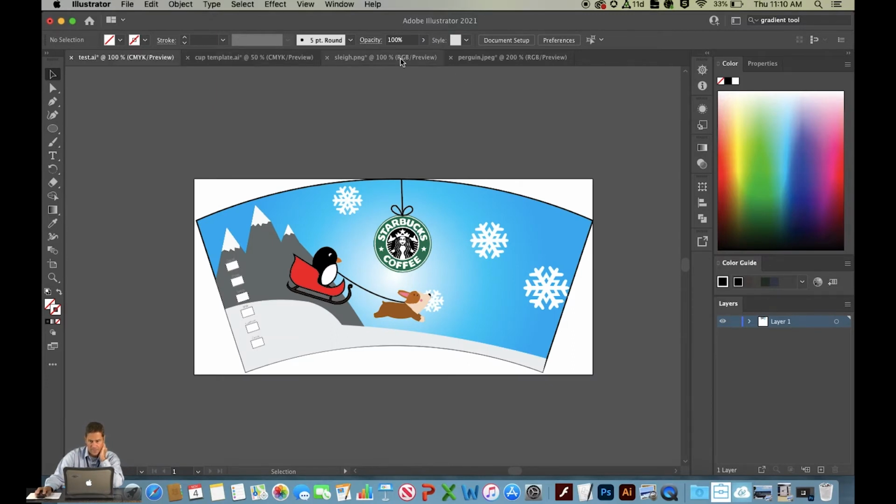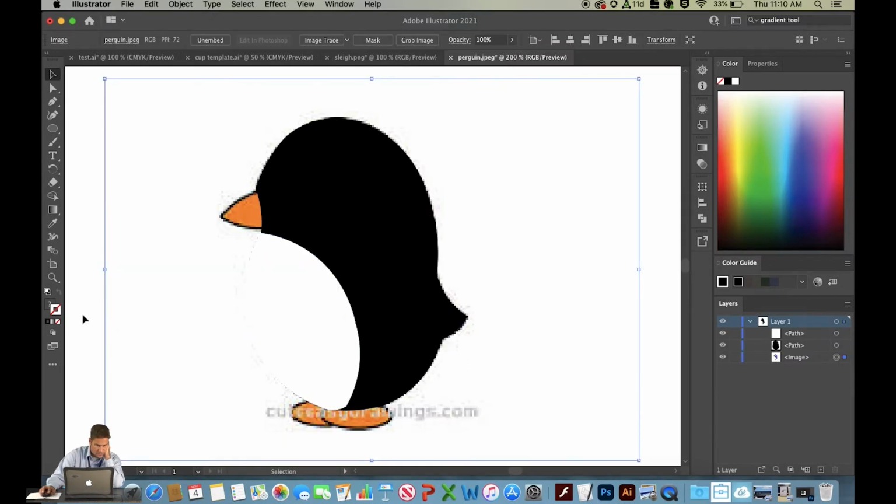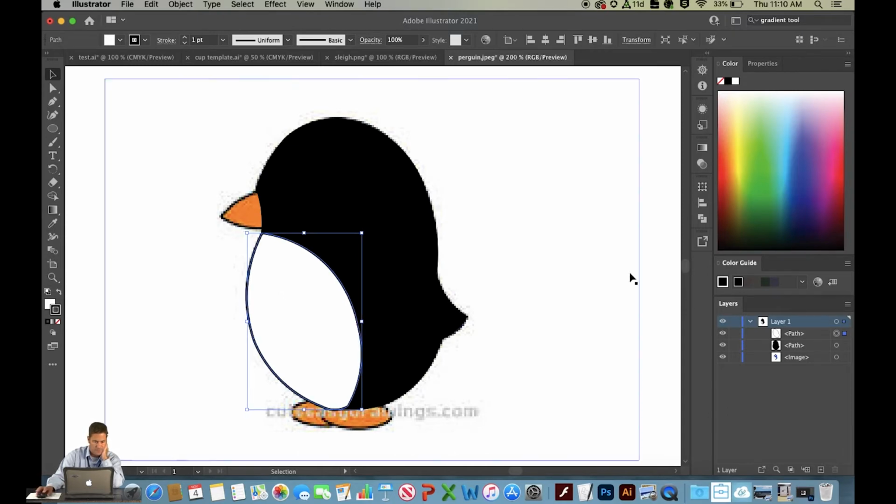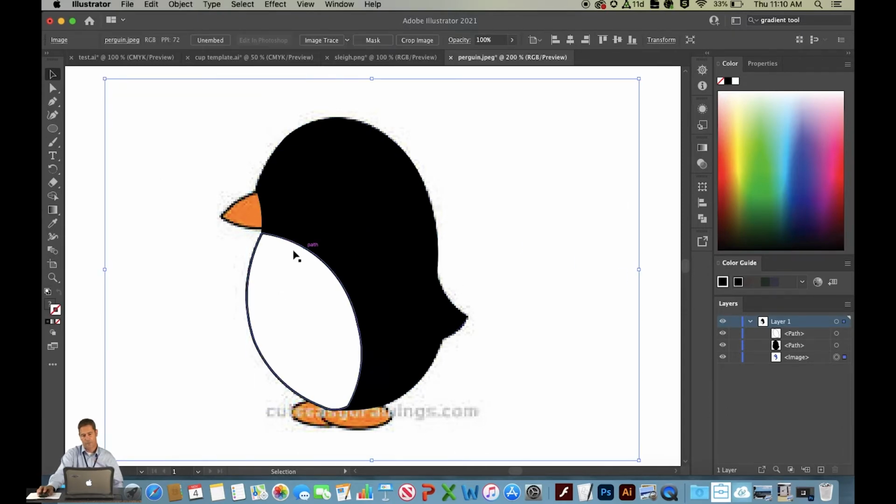Alright, so I think I'm going to have a stroke on this. Reset to black and white. Alright, that looks better with the stroke right there. And let me just bump it in just a tad. Okay. So now I have that part of my penguin done.